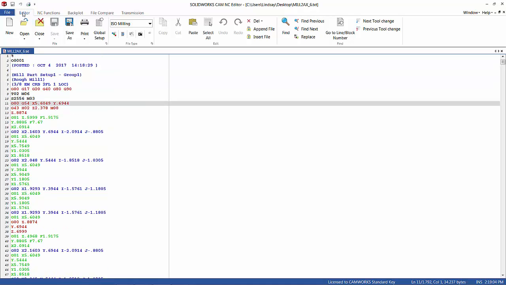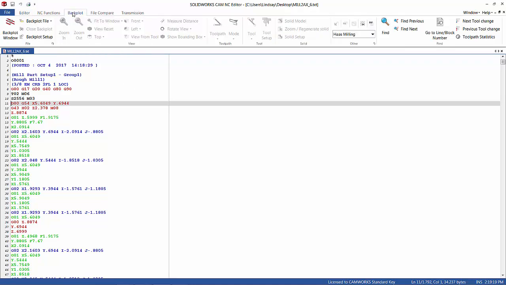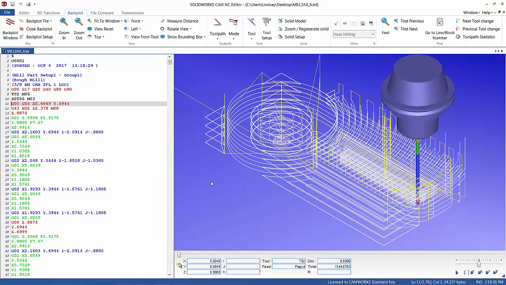We also have under the Editor tab a drop down that allows us to choose specific machines that we want to run this as. So if I choose Haas milling, and then I go into my backplot tab, I can backplot this as a Haas machine. And I'm going to choose my backplot window here. What this will allow me to do is backplot through the actual code instead of the CL data from the software. So this is backplotting against the G-code that we've posted. This is a really good check if we want to run this through.